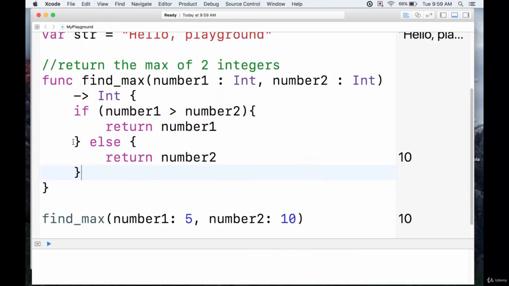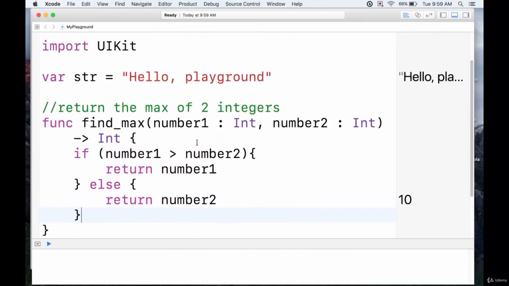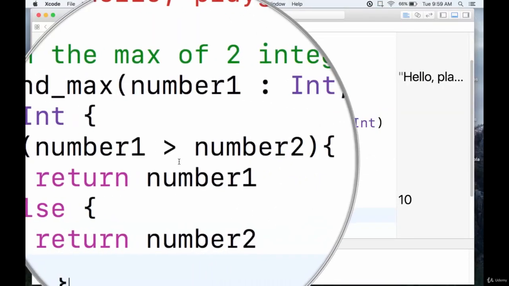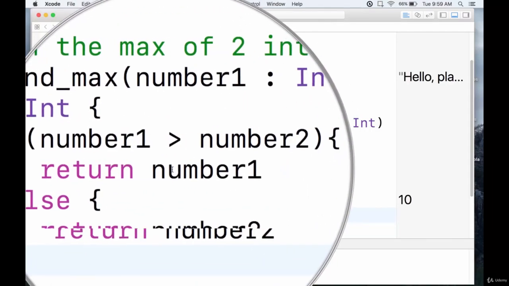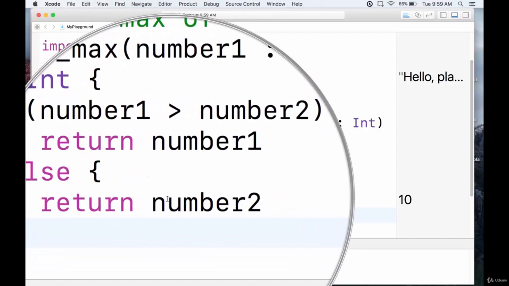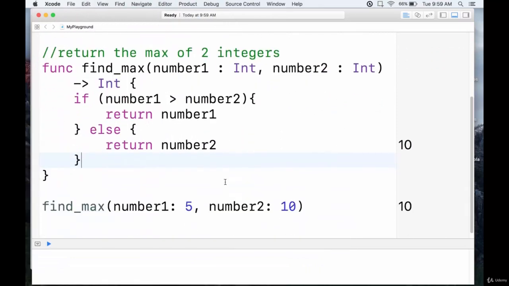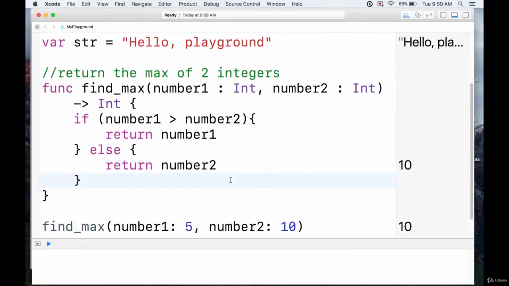Okay, so that's the find max function for you. Again, just testing a conditional. We took in two numbers, two integers, and returned one, and we just tested to see which one was greater. If number 1 was greater, we return number 1. If number 2 was greater, we return number 2. Okay, so that's an if statement inside of a function. Now we'll be taking a look at for loops inside of functions.